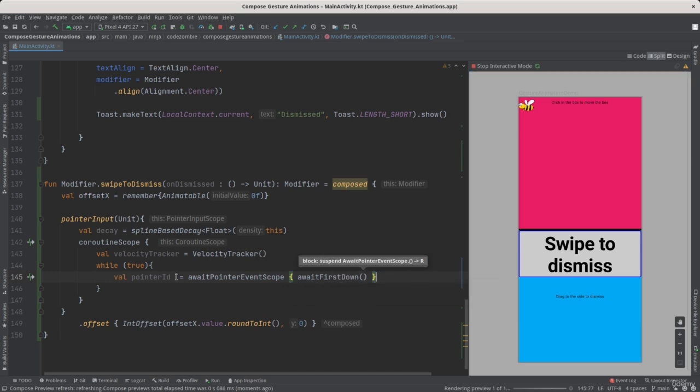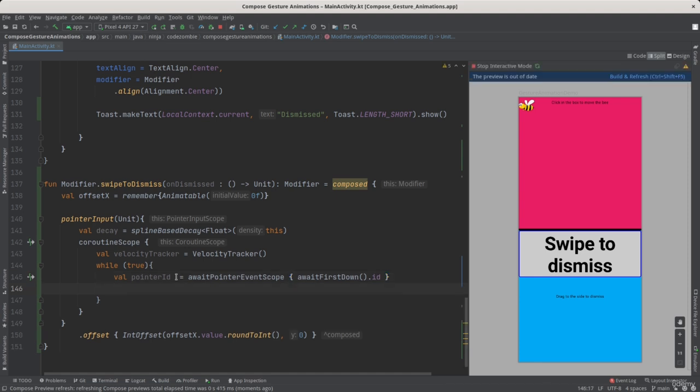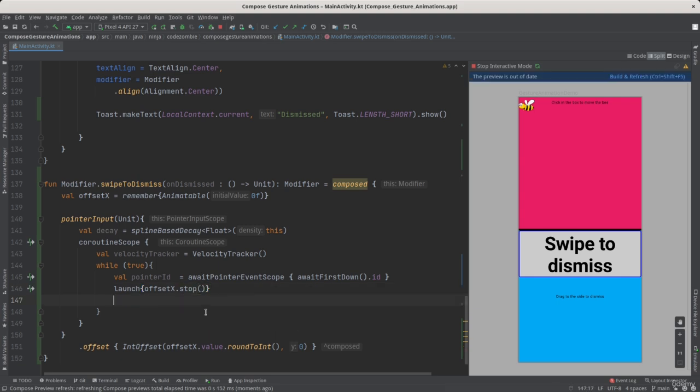First down detects a tap gesture, and then it returns the ID of the pointer. And here I stop the animation, because when I move the item around, I need to stop the current animation that is running, because I need to snap the offset to the new location that I'm dragging the item to. So I stop with launch. I launch a coroutine and I say offsetX, stop any ongoing animation.